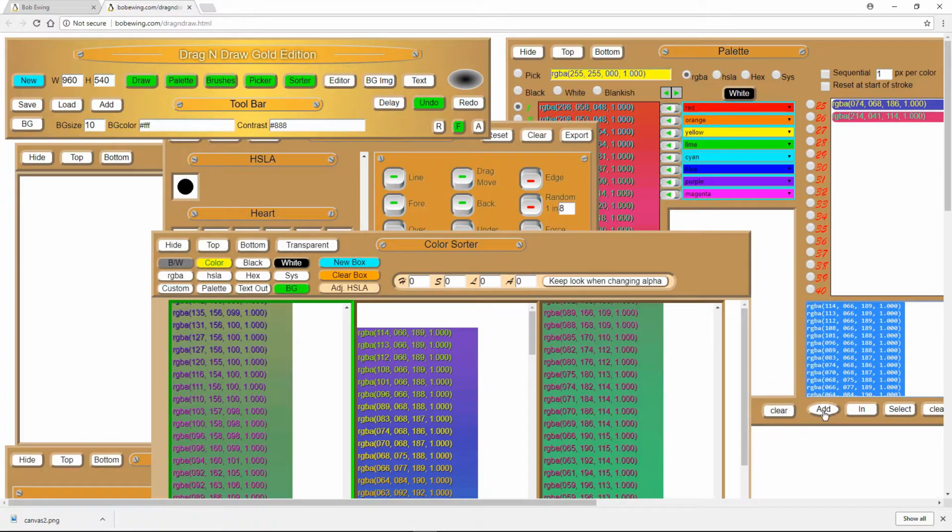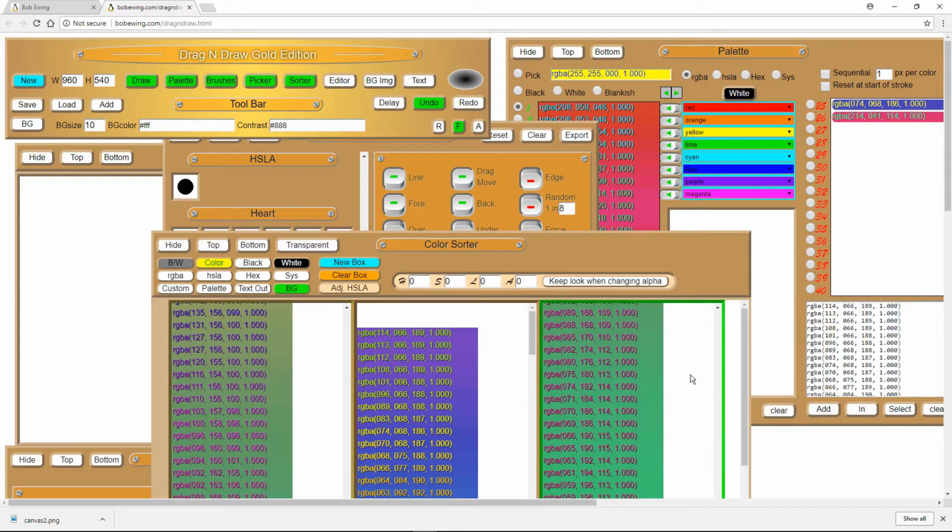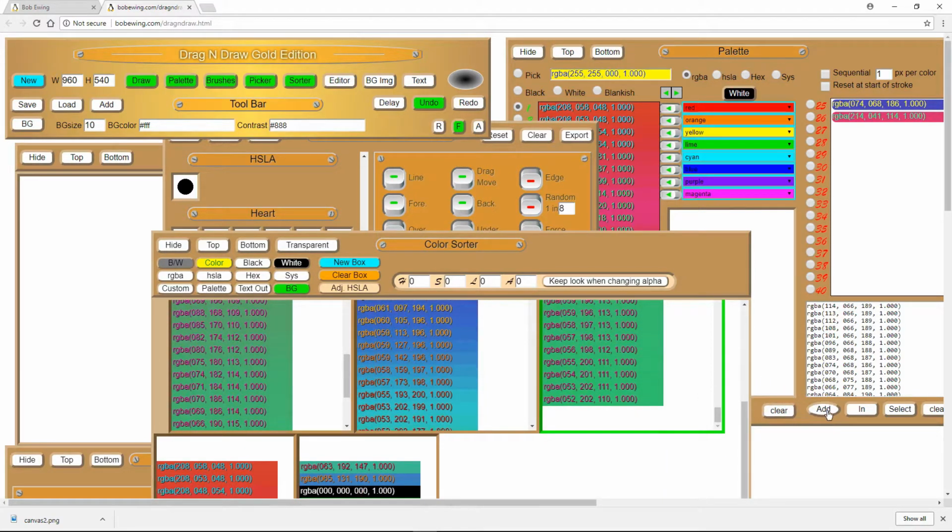We have add and in. Add adds those colors to whatever the current box is. So this is gonna keep. Let's pick one that's gonna.